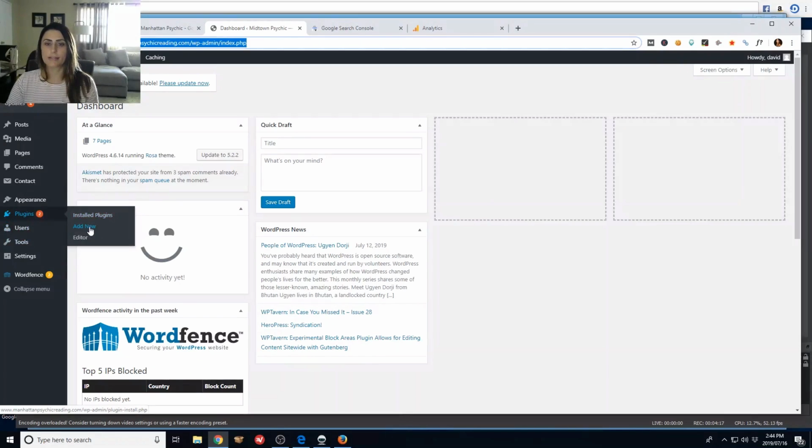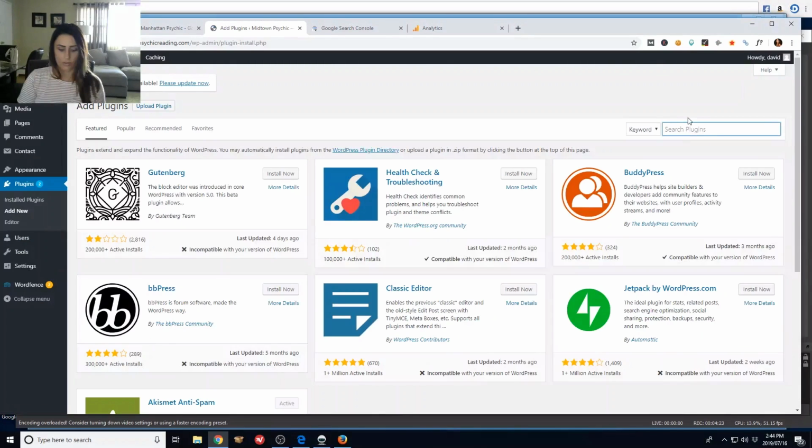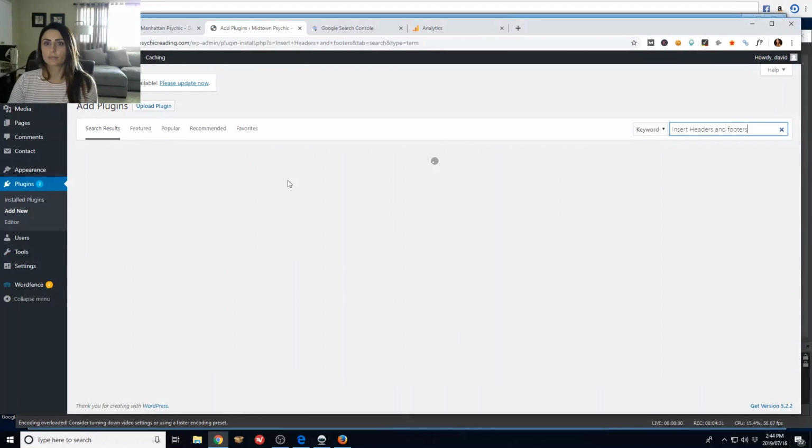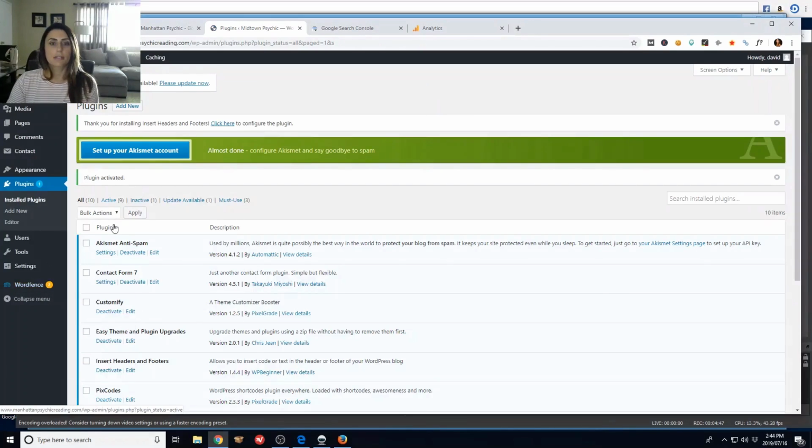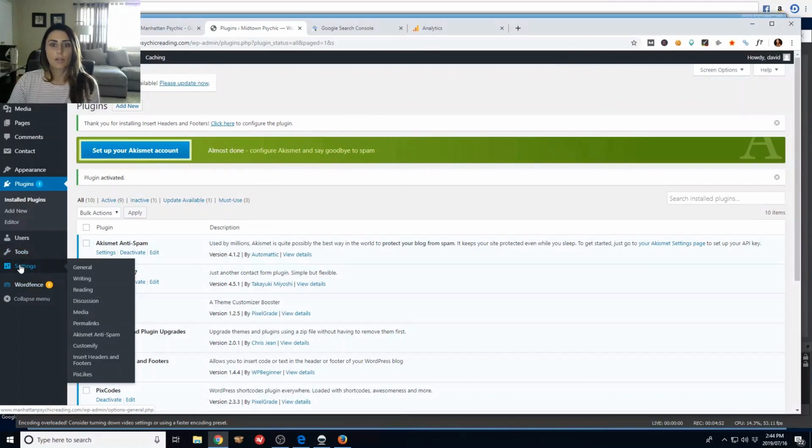So go back to plugins and then add new. And you can install Insert Headers and Footers. Here it is. So you're going to hit install. Activate. Let's see, and then you're going to go to your settings here. Go to Insert Headers and Footers.